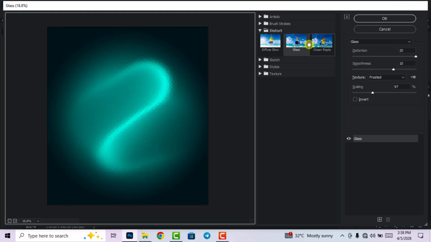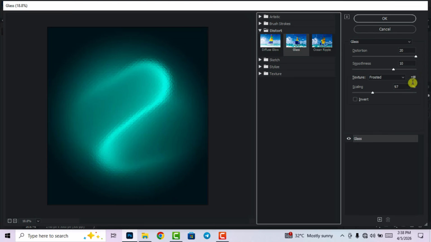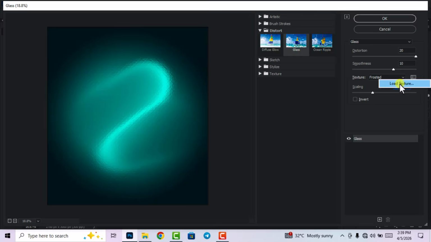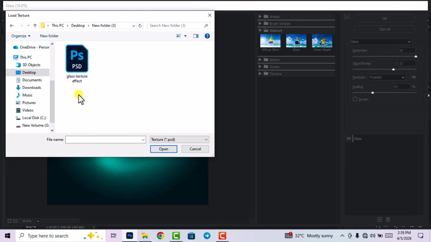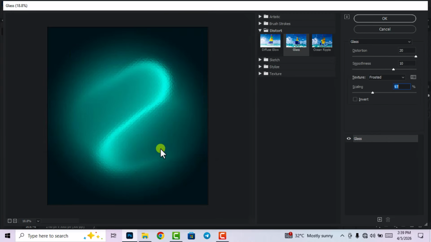Now under the distort option right here, we are going to select the glass option, right? And then we are going to maintain the distortion at 20, keep the smoothness at 10, and keep the scaling at 97. All right, now click on this small icon right here and click on load texture, and then open the folder that we are using for this particular tutorial. I'm going to link these resources in the video below. So you are going to select this glass texture effect here and then click on OK.